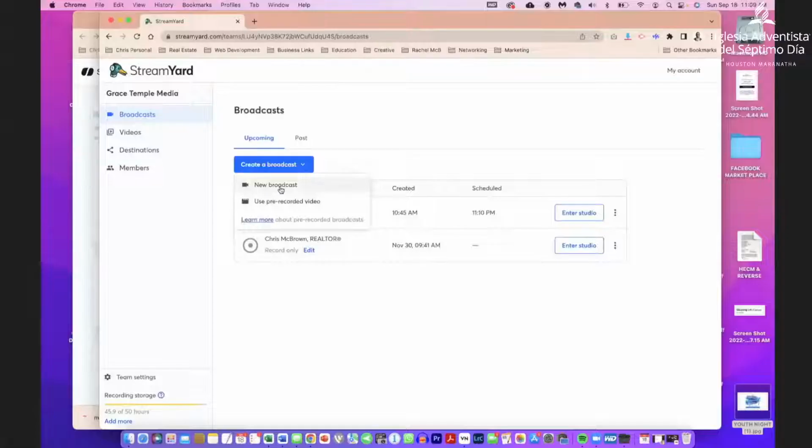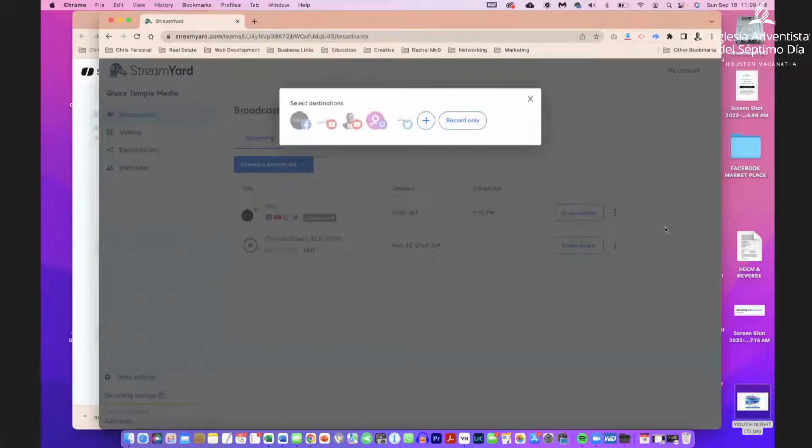What's great about StreamYard, a lot of good things about StreamYard, but what I like about it is the setup of it is very, very simple. So when you want to create a broadcast, the only thing that you have to do is just click the Create Broadcast button, click New Broadcast.